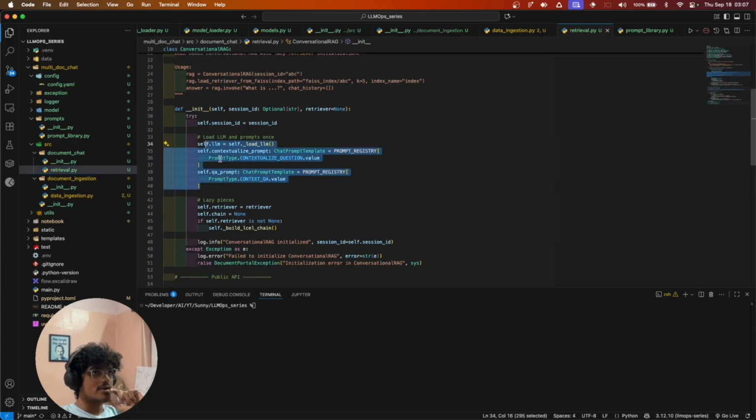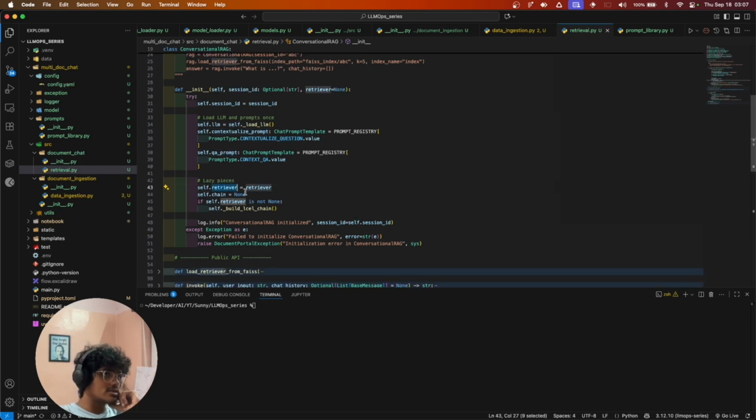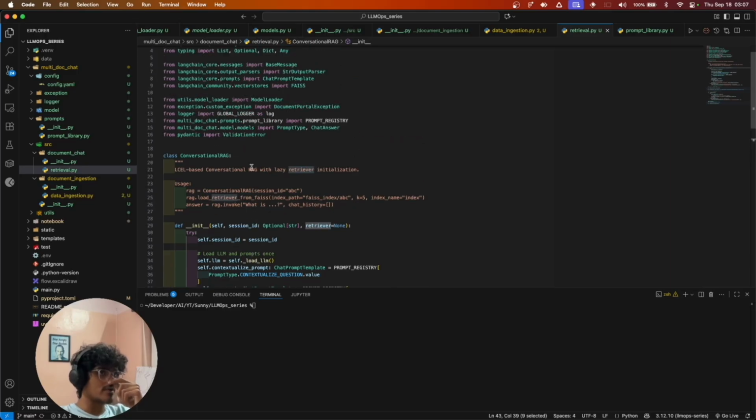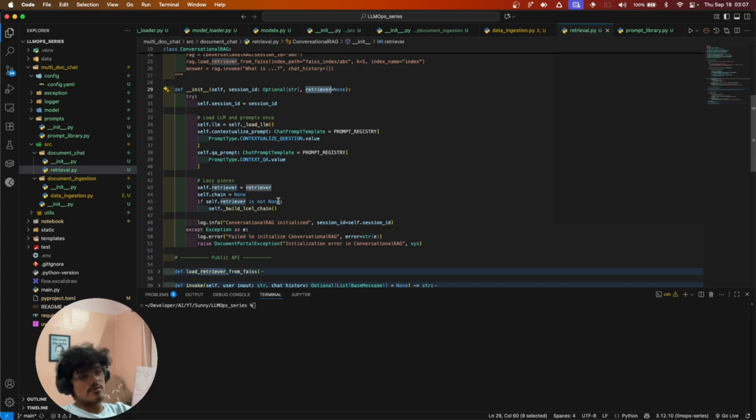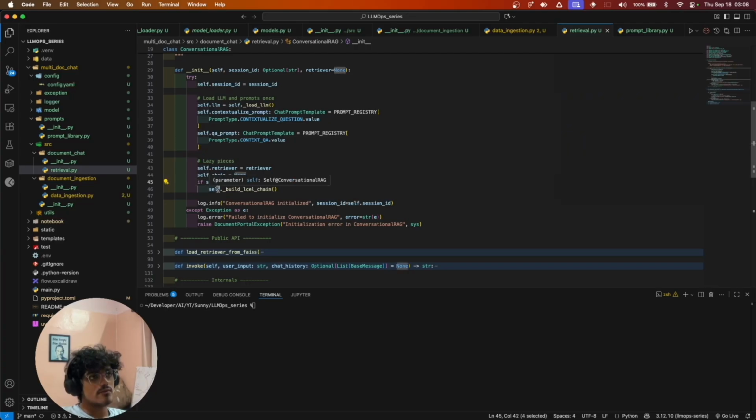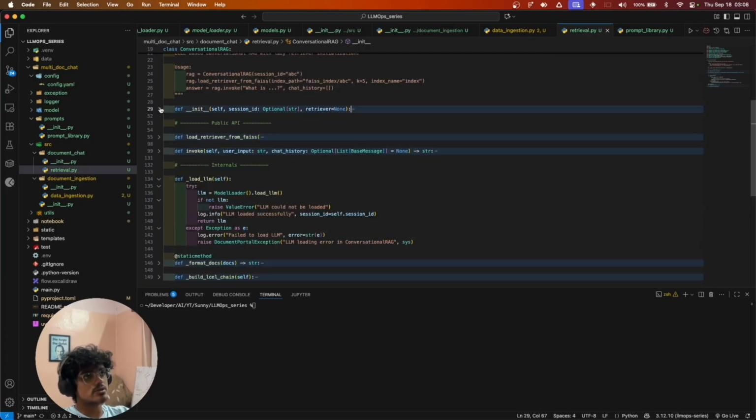We have defined it: we are getting this contextualized prompt and QA prompt inside self, and now we are lazy loading the retriever. We get it from the initialization. If we get the retriever initialization, we will store it already, and if not, we will get it as None. We are also creating a chain variable inside this class, and if it is not None, we are directly building this LCEL chain. We will see what this is. I hope you got the init function point.